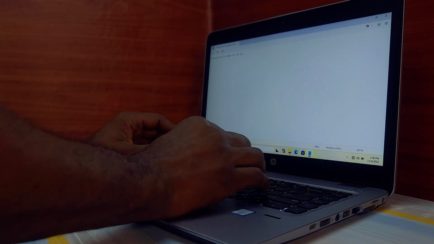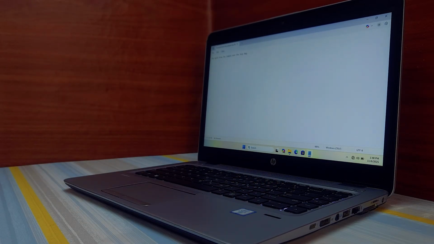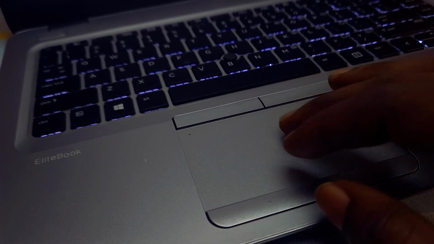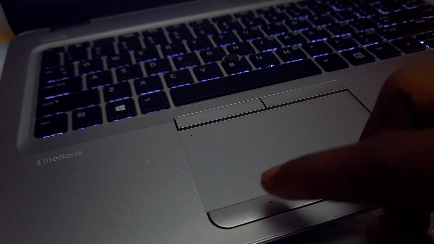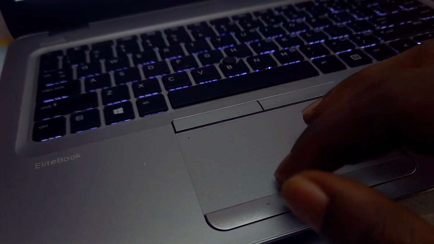The trackpad, on the other hand, is okay. It's usable, but not my favorite. It supports Windows Precision drivers, so gestures like two-finger scrolling or pinch to zoom work perfectly fine. But it doesn't feel as smooth or responsive as the newer EliteBook models. You can tell it's an older generation design, a bit stiffer, a bit smaller, but still functional.